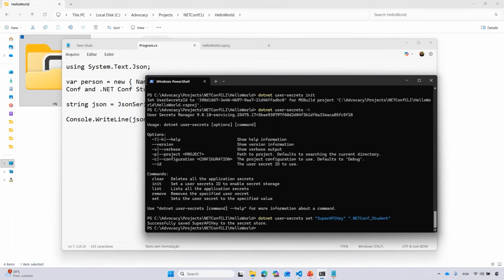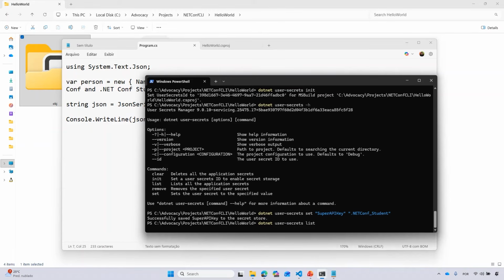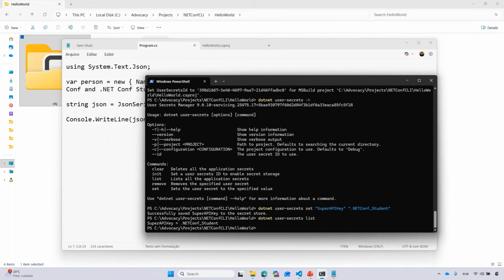Let's take a look if it's good. So let's go to dotnet user-secrets list. Boom. You can see right here that we have our API key ready. So now with that, I need a way to access it, right? Because this program doesn't know how to access it. It just knows that there is a setup, but how can I do that?